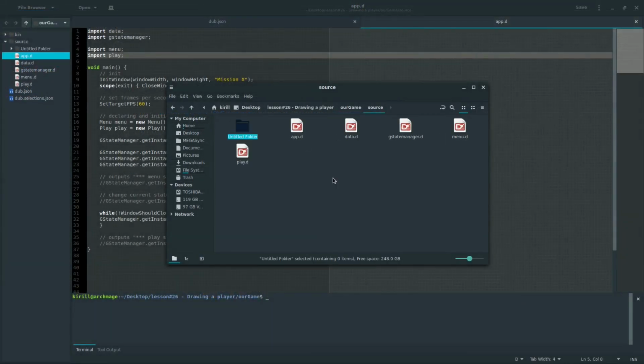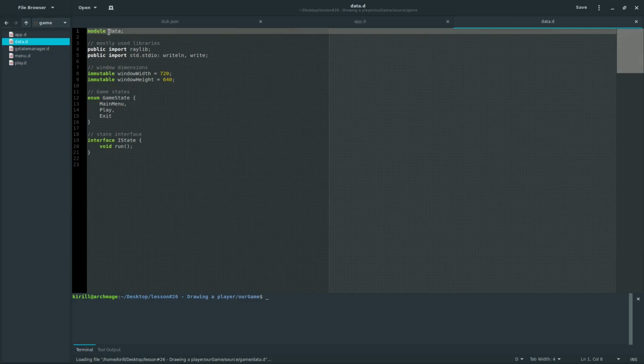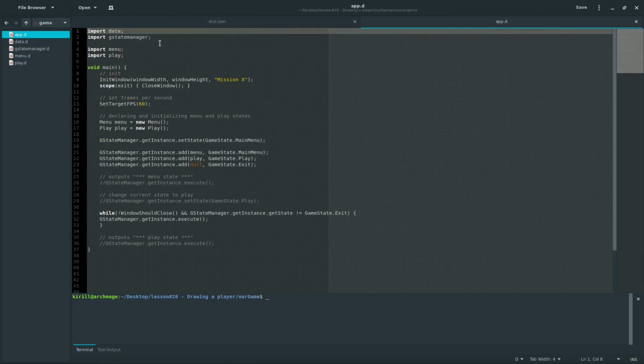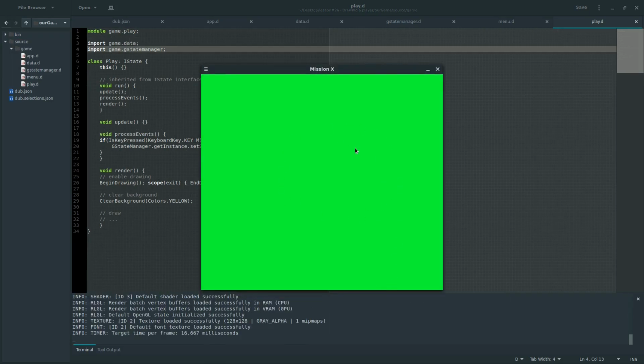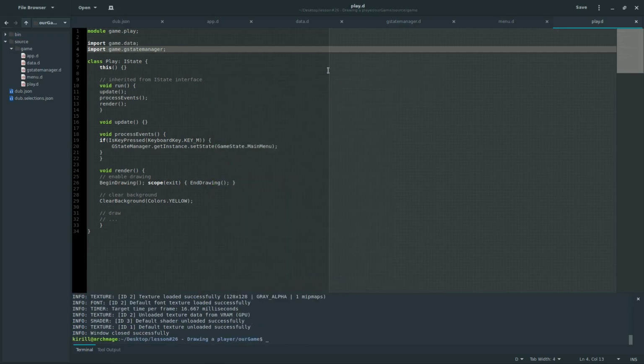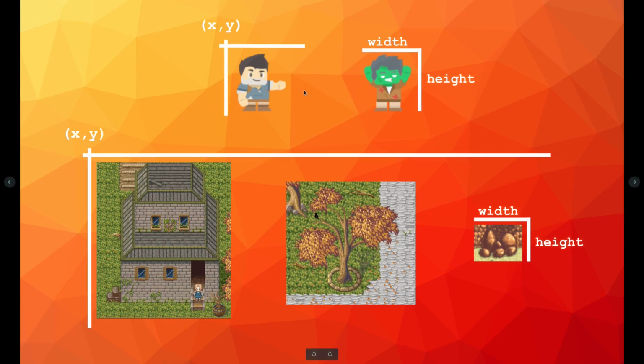Alright, the first thing we need to do is to move all files to a game package to avoid clutter. Then we need to rename the modules, fix the imports, compile and run to check if all is well. Now we can start working on the new functionality. We have a player and we want to display it in our game window.